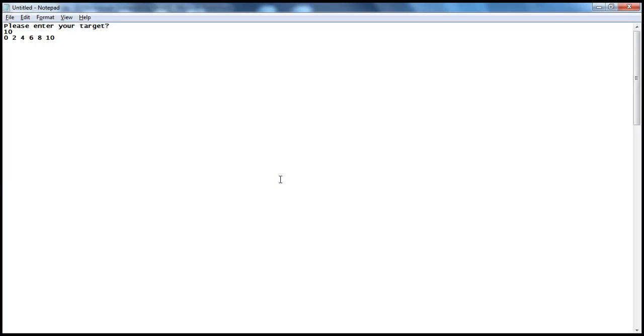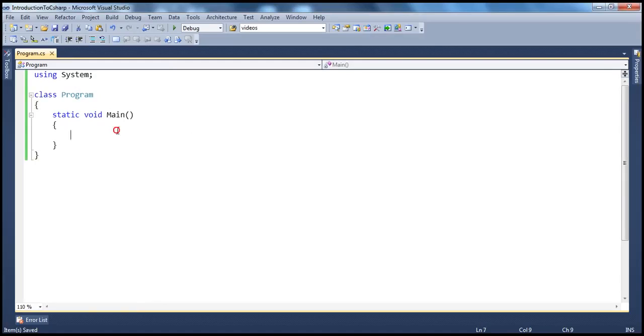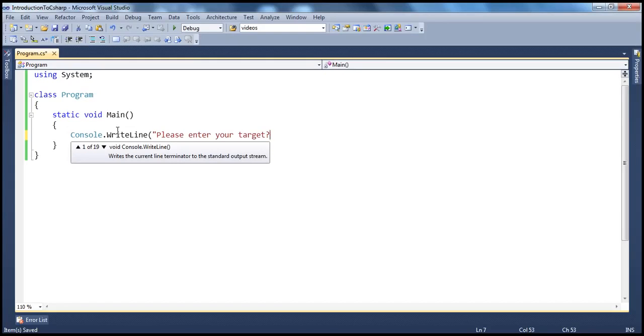Now, I want you to write a C-sharp program using while loop which will ask the user to enter his target number. Let's say, for example, if the user enters 10, then your program should print even numbers until 10, just like this. Okay, so let's write our program. So we want to ask the user to enter his target number. So console.WriteLine, prompt the user to enter his target.